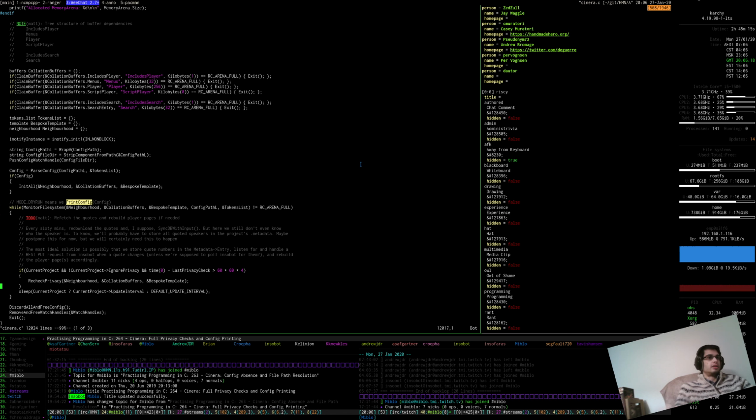The other bit is the full privacy checks. The privacy checking happens down here, and I realised that this is insufficient. We're only looking at the current project here, but there's more than one project. So what we need to actually do is go over all of the projects, checking all the privacy. So let's go for it.